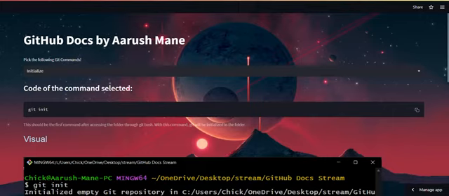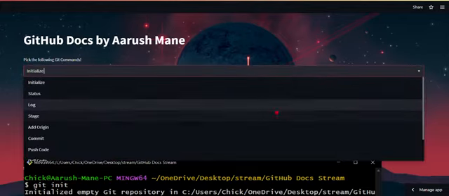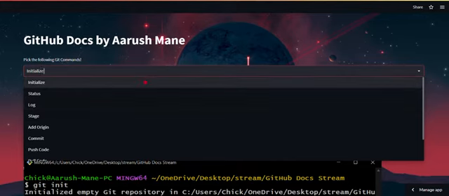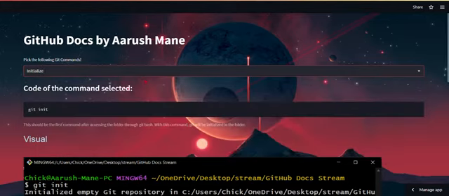So first, using this website through Streamlit Cloud, there's an option called Pick the Following Git Commands. It's a drop-down menu. It has 10 options here. So for now, let's start with initialize. Here below, it has the code of the command selected. So here it says git init. That's the code for the initialize command.